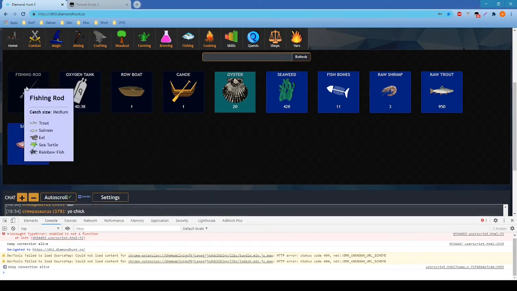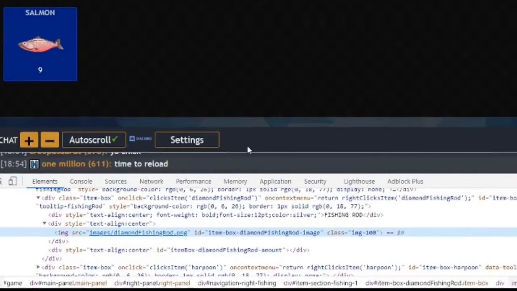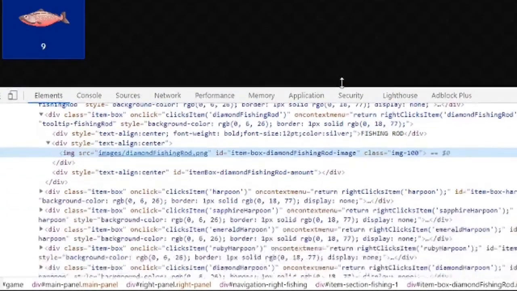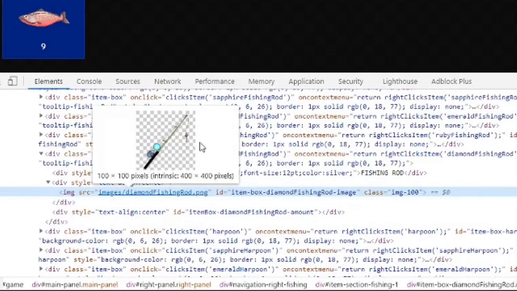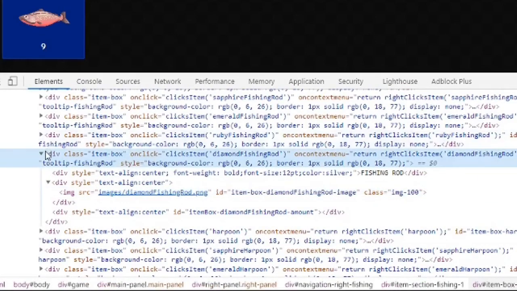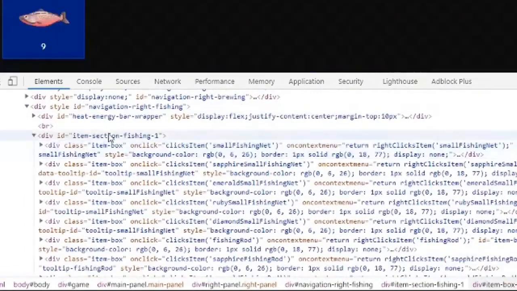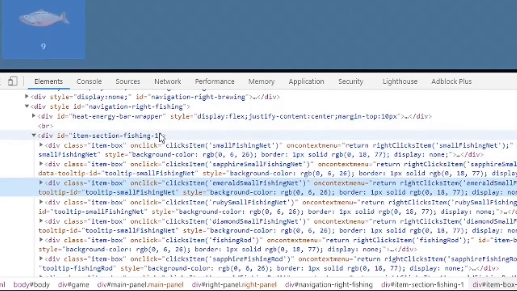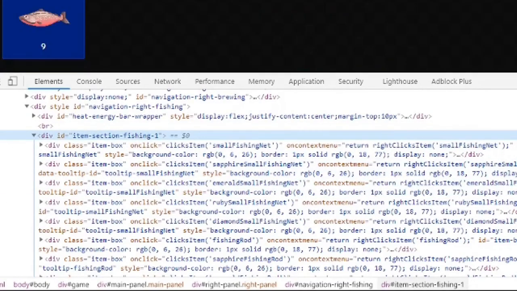So let's take a quick look at what the structure of this looks like, and the item box is here, and so you can see that the container of this next level up here, item section fishing 1, basically just has a bunch of item boxes. So what we want to do is put another item box at the beginning of this element.